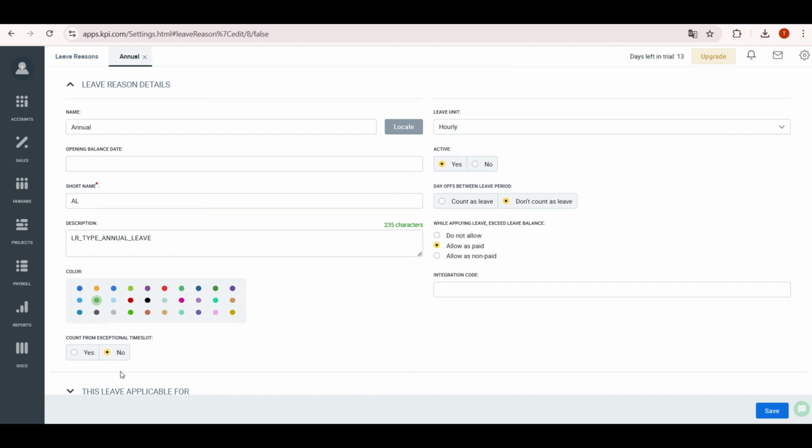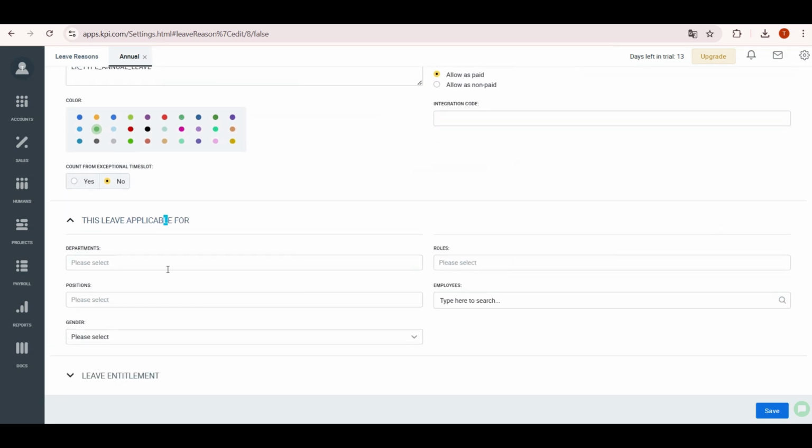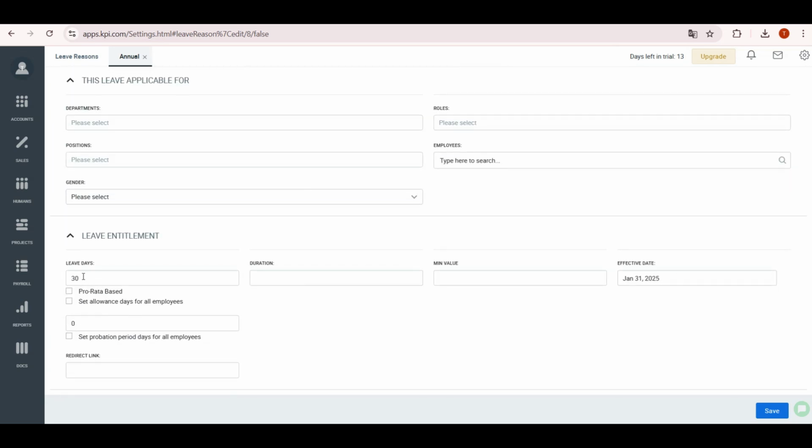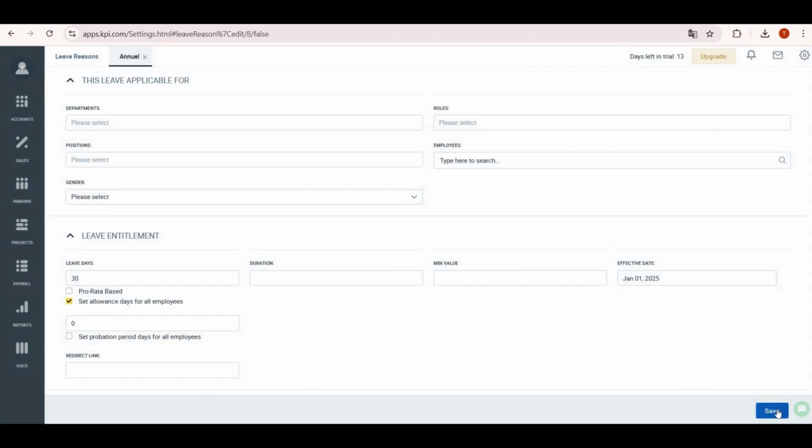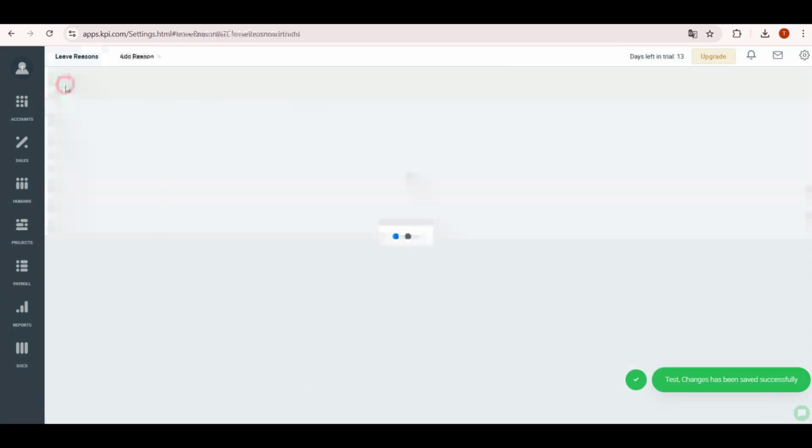Certain leave types can be restricted to specific employees, roles, or departments. A maximum leave duration must be set for all leave reasons. If set allowance days for all employees is enabled, the specified leave days apply to all employees automatically.